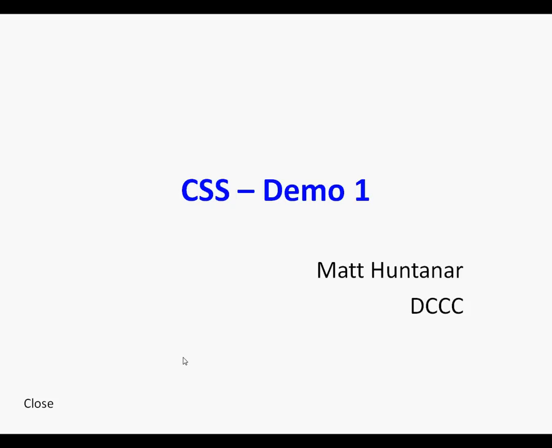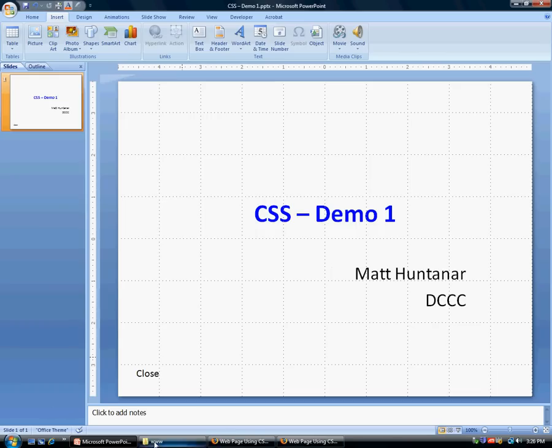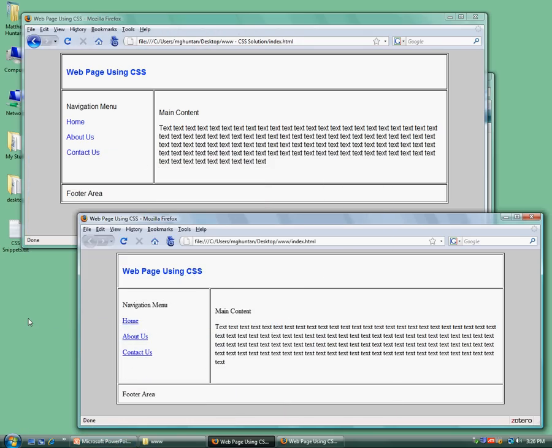Hello, in this tutorial I'm going to demonstrate how to use CSS. As you can see on my desktop, I have two browser windows open. In the top panel I have the web page, and this is being rendered using CSS. In the bottom browser window, I have the same web page, but it's being styled with straight HTML.